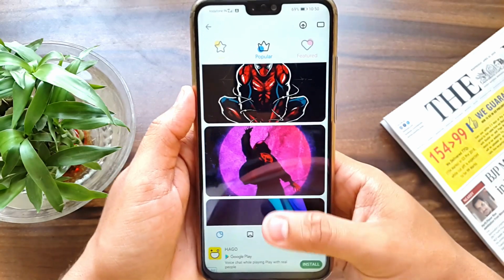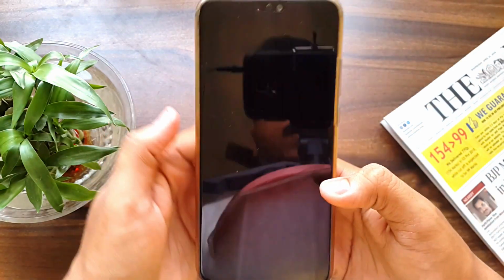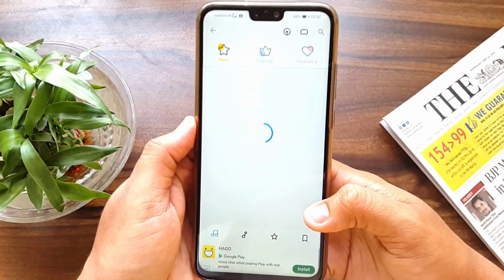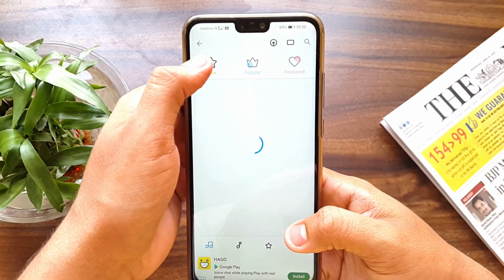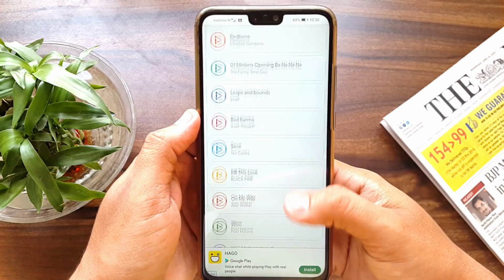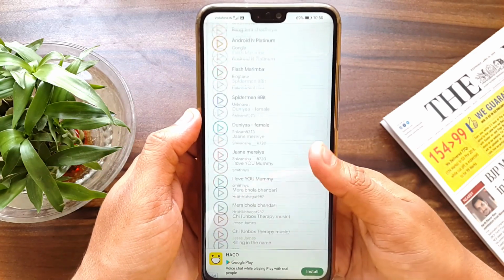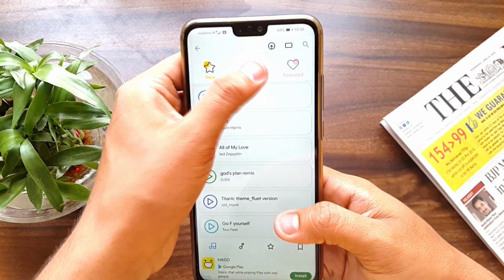And it also has ringtones. As you can see, many new ringtones and popular ringtones are present in this app. As you can see, there is a wide variety of ringtones here.